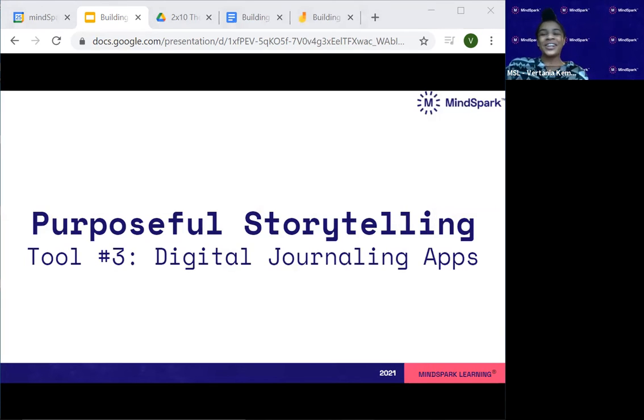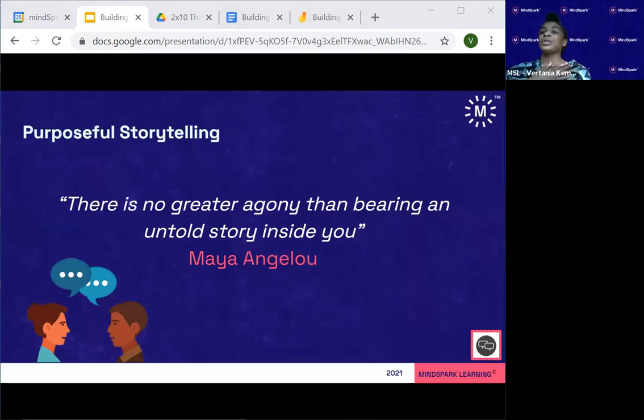Our third strategy is purposeful storytelling, and our third tool to go with this is digital journaling apps. I'm going to share this quote with you all. Please read with me as I read aloud. There's no greater agony than bearing an untold story inside you.